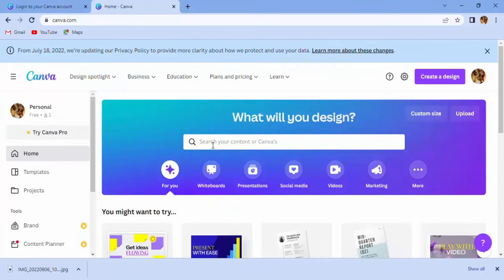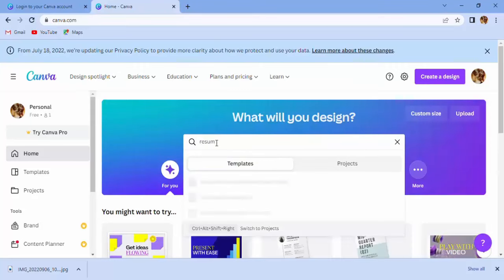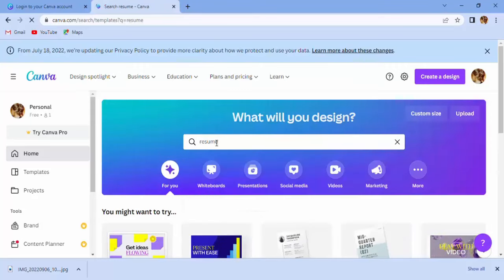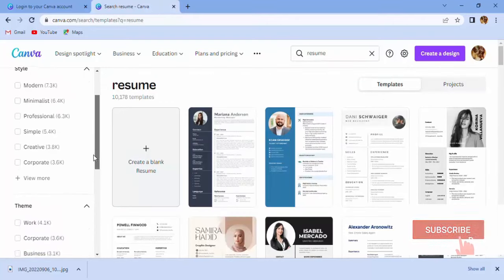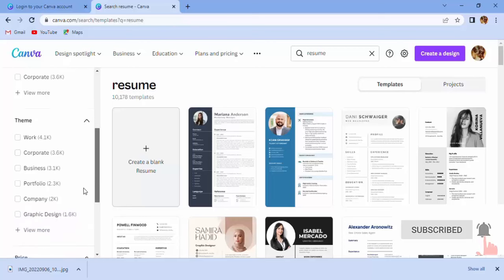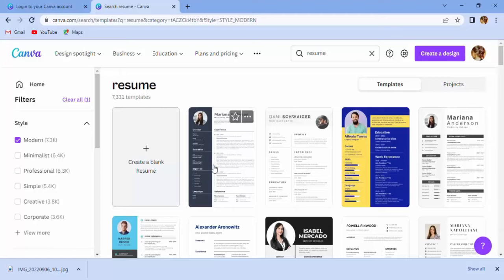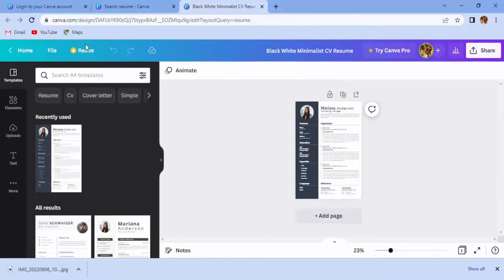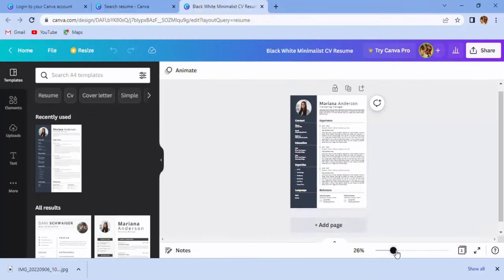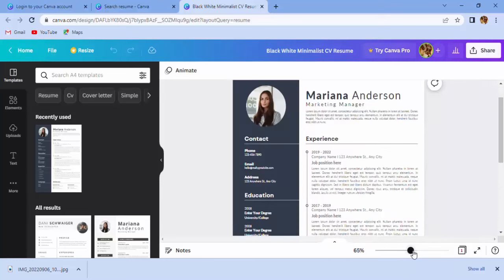Okay, the next step is to type resume in the search bar. Now, you can see different types of resumes are shown. Select any one which you like. So, select any design of resume, and I will make changes. Now, change the size to 75 to 80%.